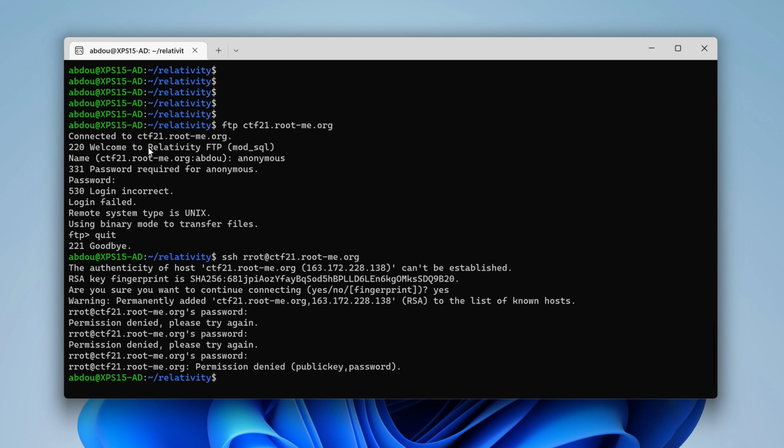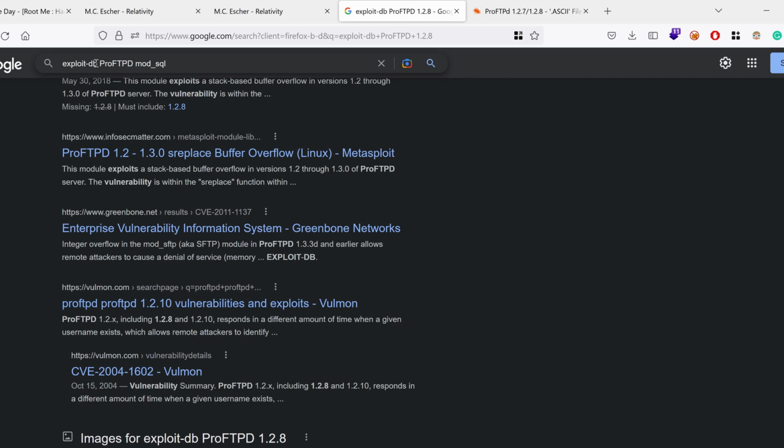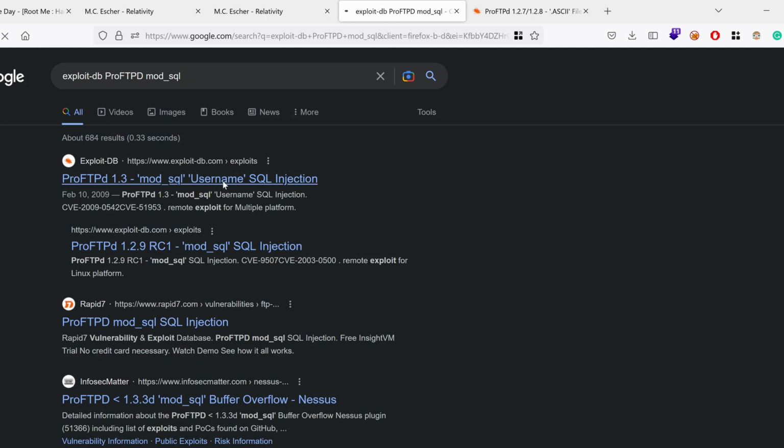I think, yeah, what do we see here? It's welcome to ProFTPD and mod_sql, or mod SQL, however you want to pronounce it. Mod SQL in FTP. Is it using some kind of SQL to connect? Not sure. Let's try to Google that. So I guess we could look for ProFTPD and then mod_sql. Maybe let's try Exploit-DB. Let's see. ProFTPD mod_sql username SQL injection. Oh, that sounds or looks interesting.